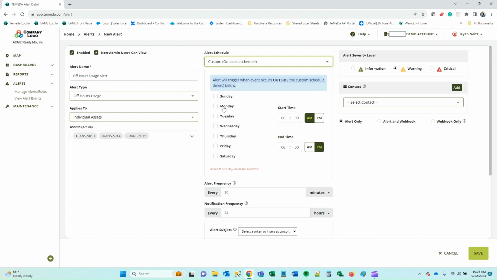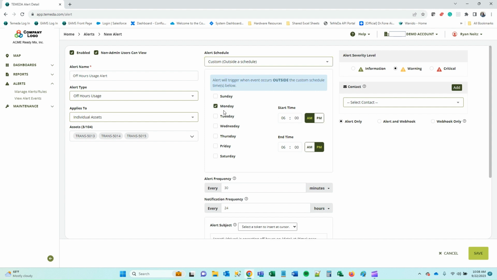So next I want to set up my business hours. I'm going to select Monday through Friday for this example, and then 6 a.m. to 6 p.m. will be my business hours.